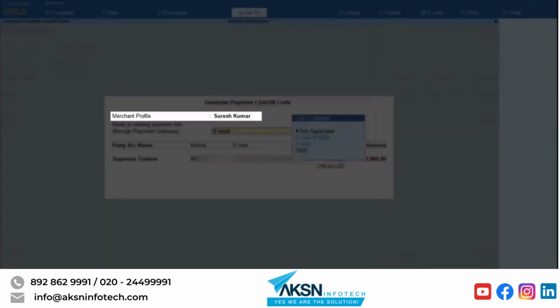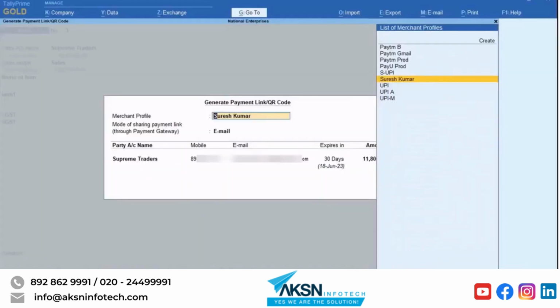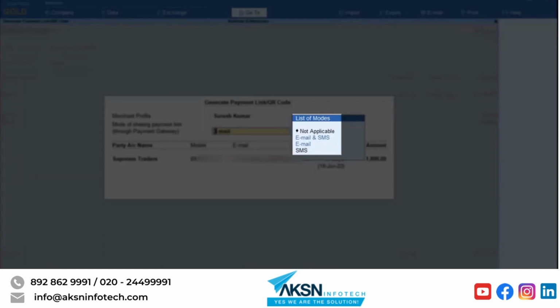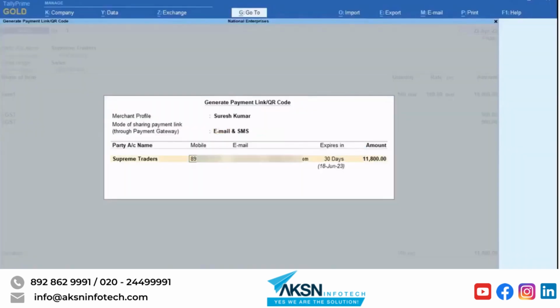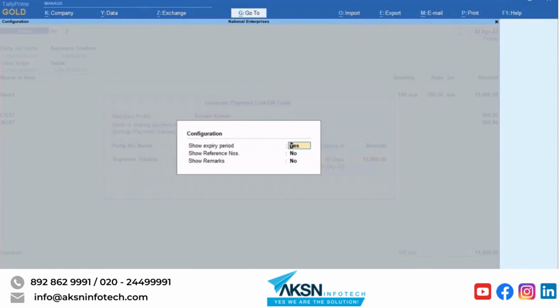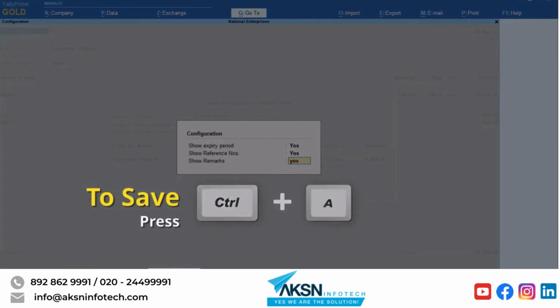If you have multiple merchant profiles, then you can select the one that you want to use. You can choose to share the payment link via SMS, email or both as preferred by your customer. Based on the option you choose under mode of sharing payment link, the payment gateway sends the link to the customer. The mobile and email will be pre-filled based on the information entered in the party ledger. You can enter or make changes as needed. Press F12 to configure this screen. You can set any of the options to yes as needed and press Ctrl+A to save.